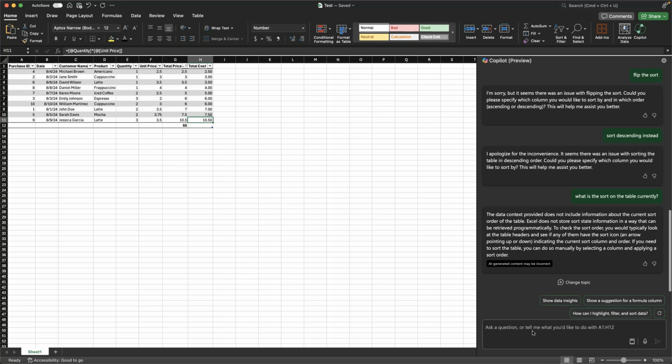And that makes sense. You can't provide everything in the spreadsheet as context, at least not right now. I'm sure with ever increasing context sizes, we'll be able to do that. But for now, no, that's not the case. So if I want to change the sort, I'm probably going to have to sort on product. Let's do that. And let's do descending.